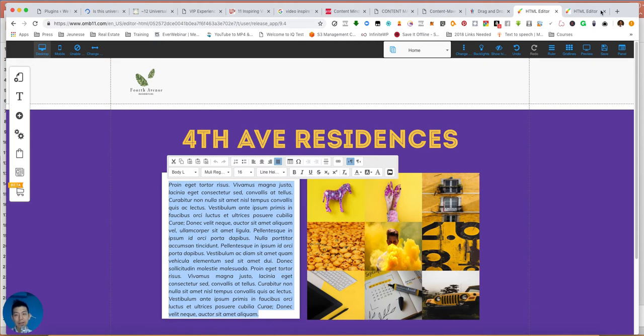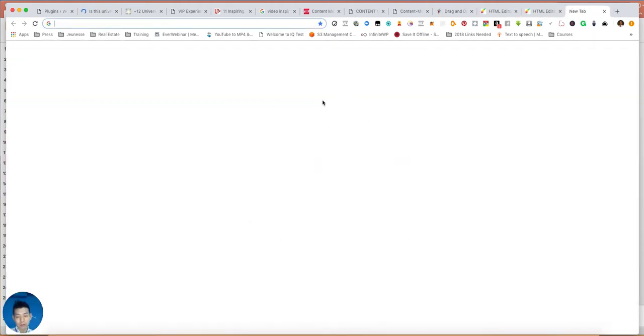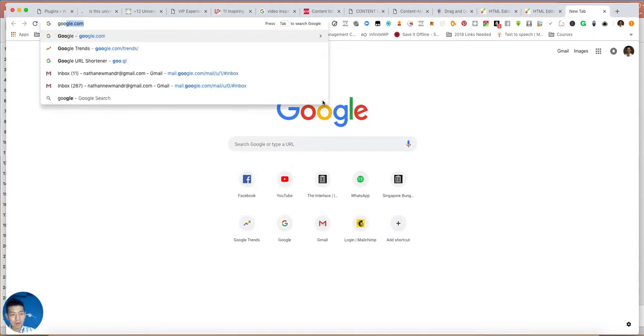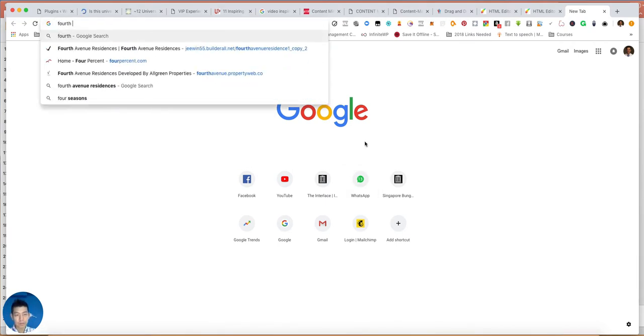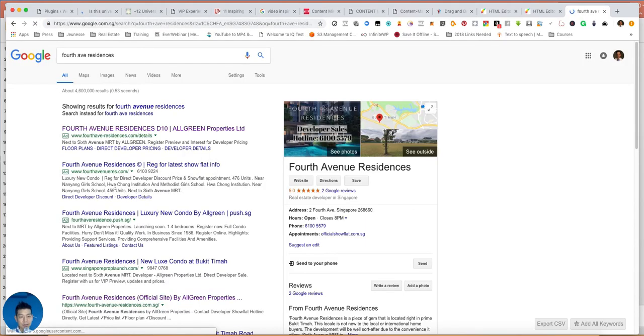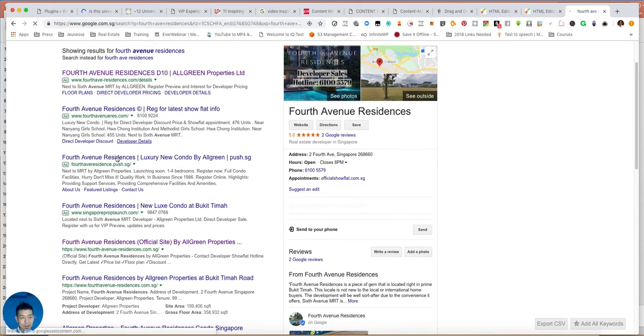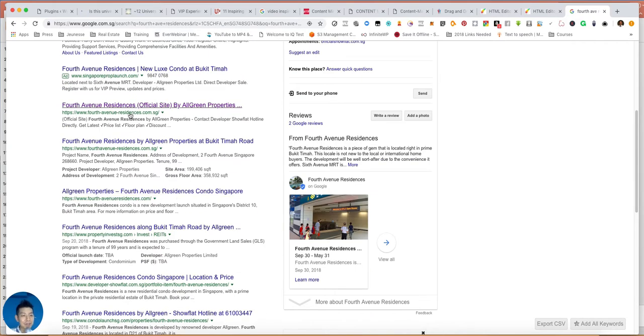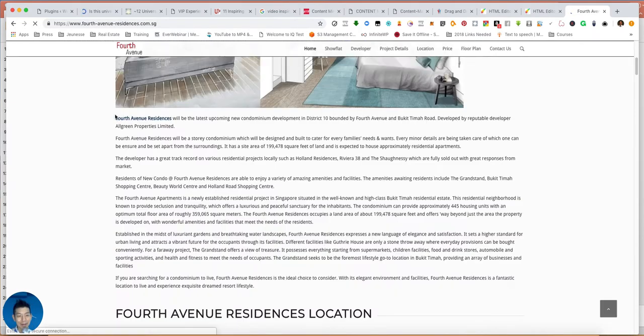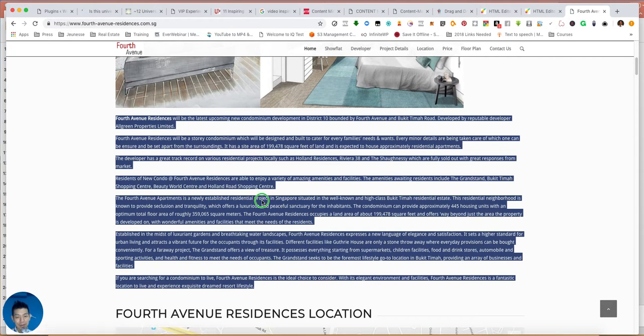Of course, sometimes I can go to Google and find out to see if there's any write-up on 4th Avenue residences. I don't want to click on these ads here because, poor thing, if I click they pay. I'm just going to go to other people's websites where I can copy. See if I can copy that.